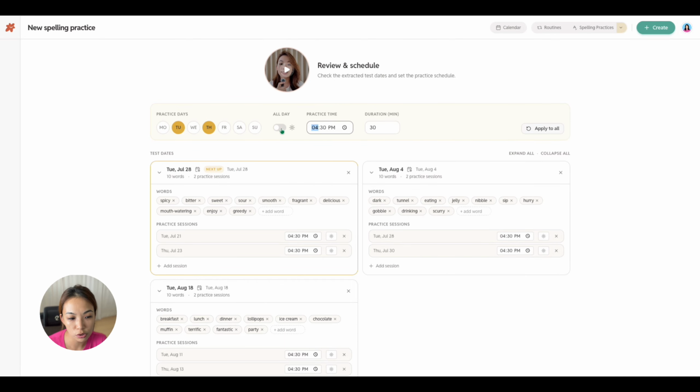But if her schedule is pretty flexible and you don't want to set a time, you can also click all day. So we typically also set a duration of 30 minutes, which is pretty safe to let them practice and then also use the audio playback function to test if they actually are familiar with the spelling words. So once you do that, you can click apply to all, and it will apply to all the subsequent upcoming spelling tests. So what we're setting here are the practice days, and then these are the actual test dates.